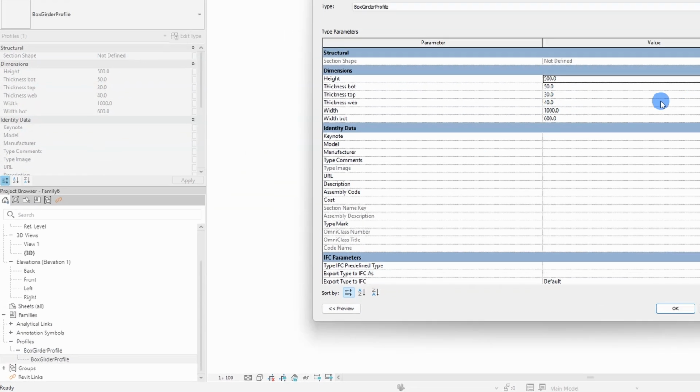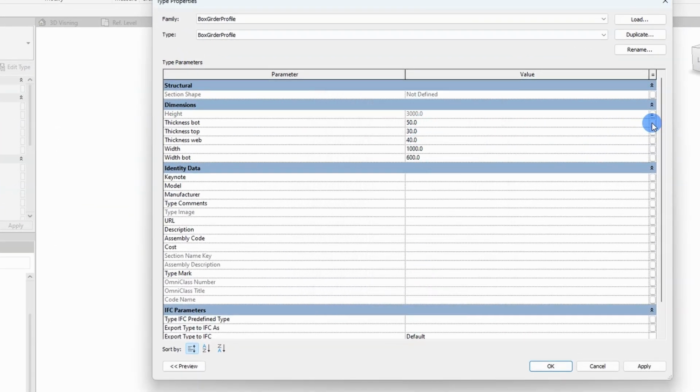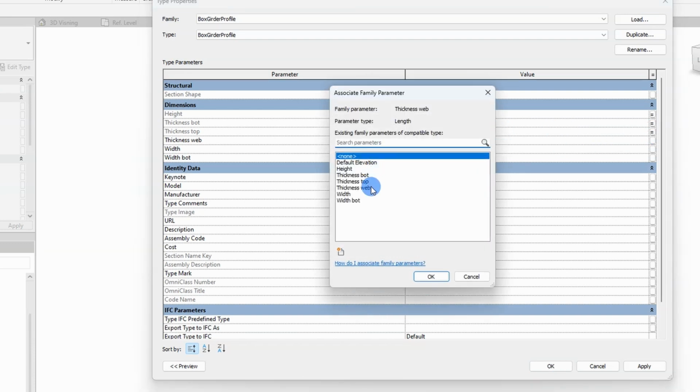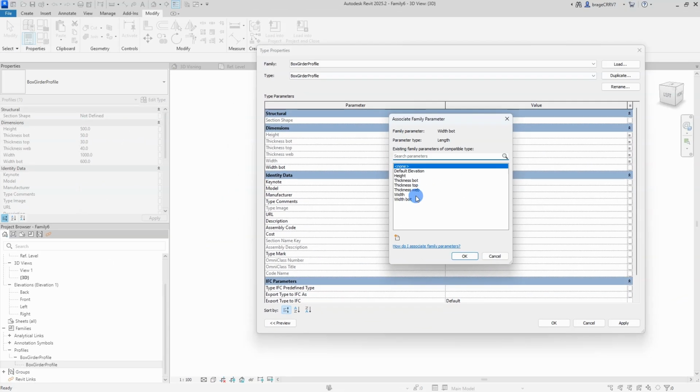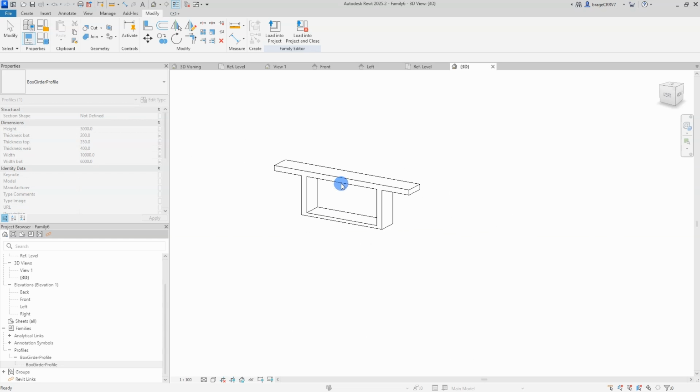Go to the project browser, find the nested family under families, and right-click. The parameters on the screen belong to the nested family. On the right side, there is a tiny little button that says Associate. Press this and link the correct nested parameter to the parameter in the host family. Do this for all the parameters.